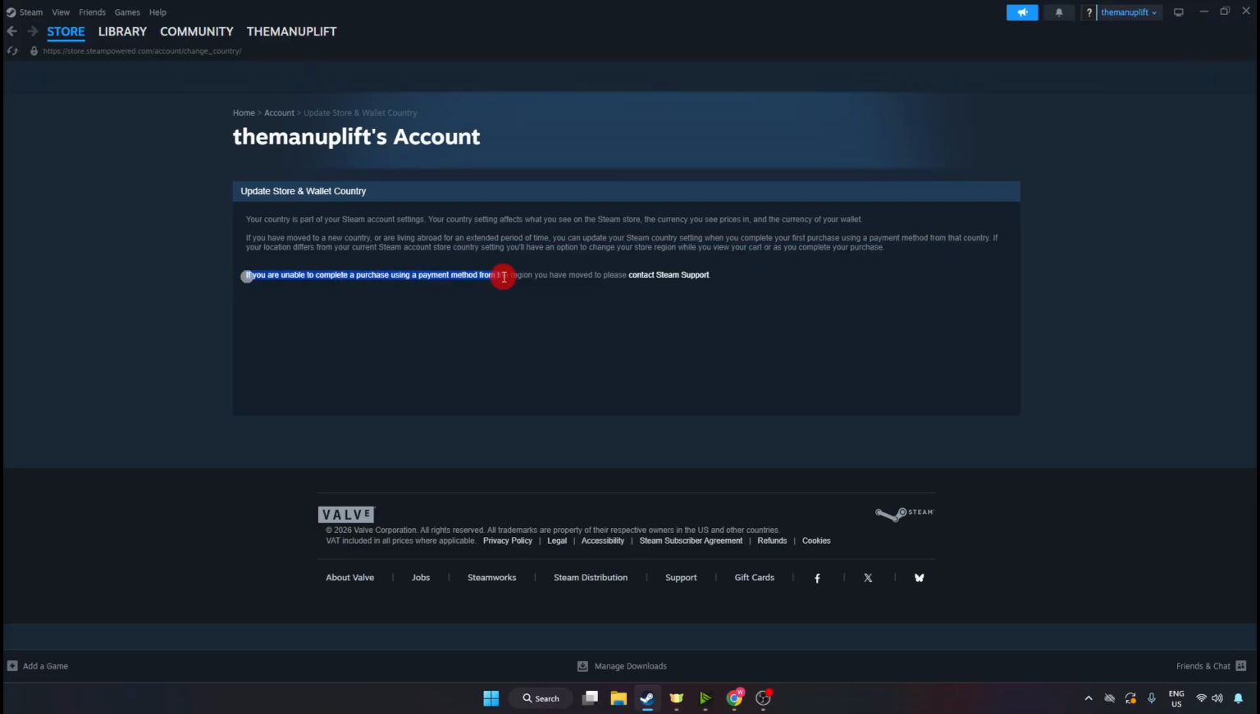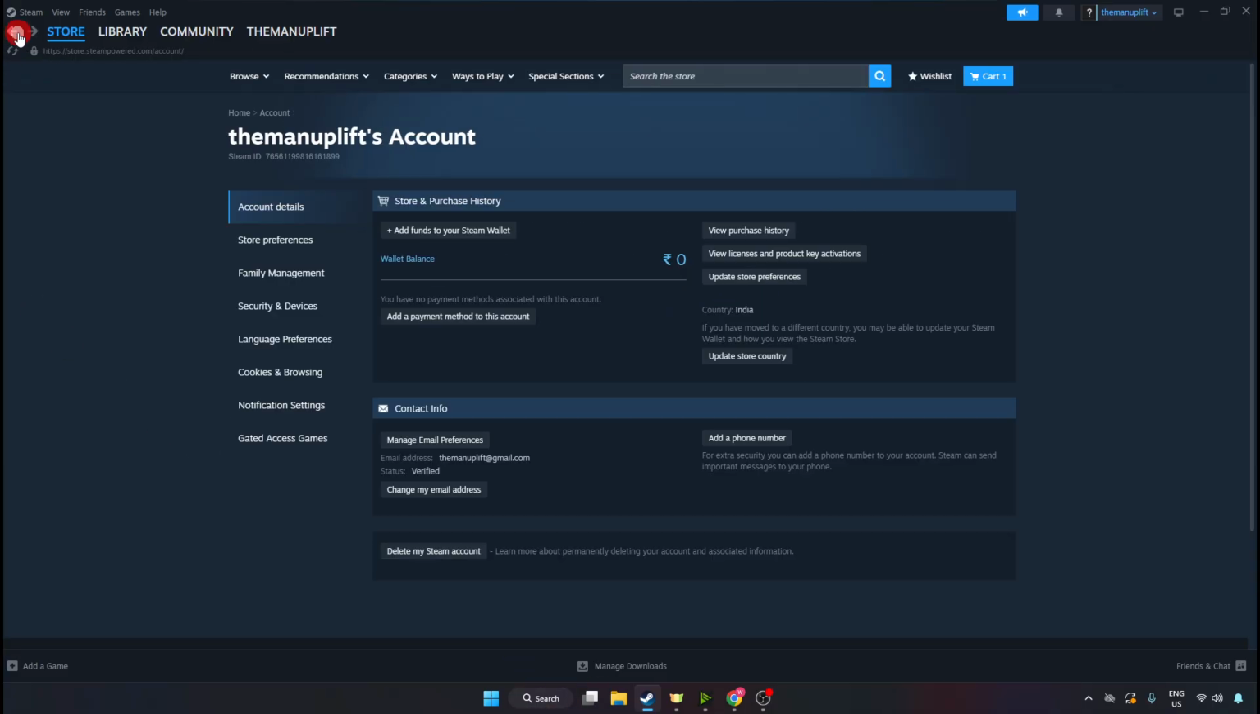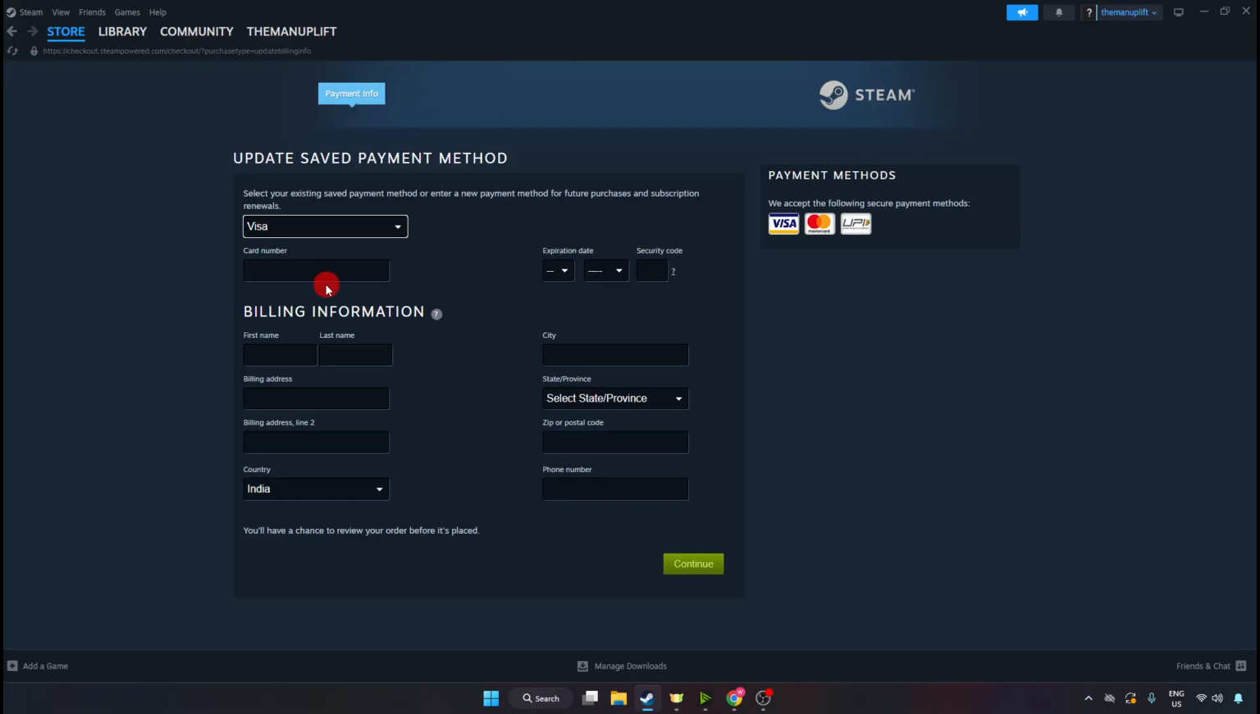If you're unable to complete a purchase using a payment method from the region you have moved to, please contact Steam support. So what you have to do, just go back, make sure you are on this page, click on account details and here click on add a payment method to this account. Just click on it, add your Visa card number, all the billing information, and after that, just click on continue.